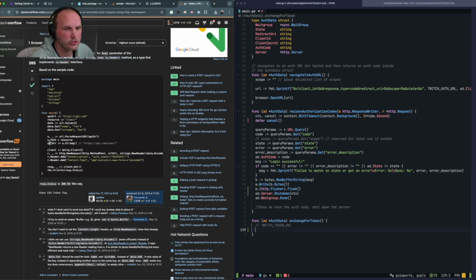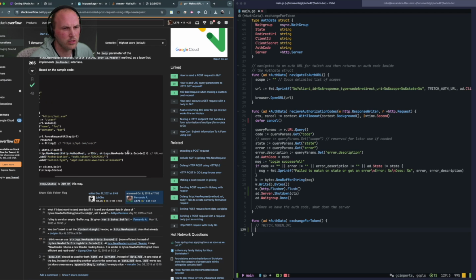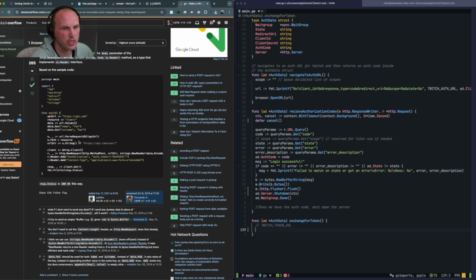So we say URL string, which is parse request URI, API URL, UI.path, URL string. That makes sense. Okay, new request, strings.NewReader, data.Encode. Ooh, okay. And then we'll probably need that header type. Great.